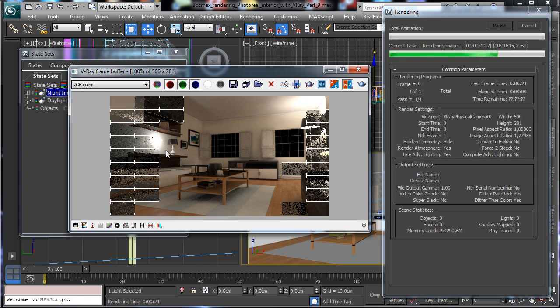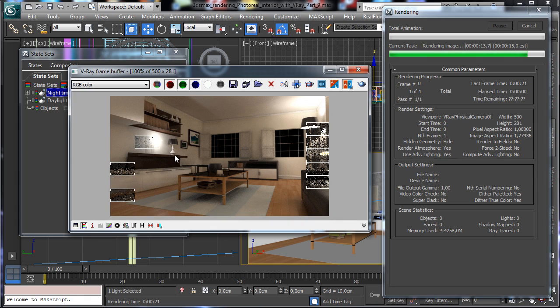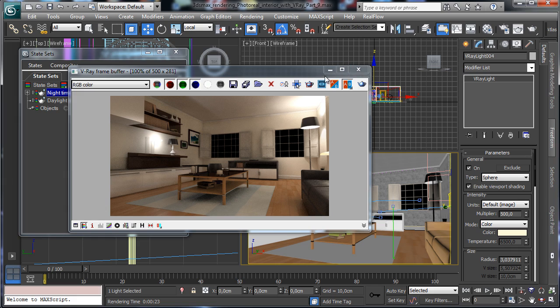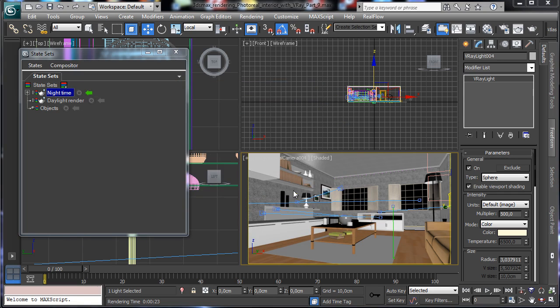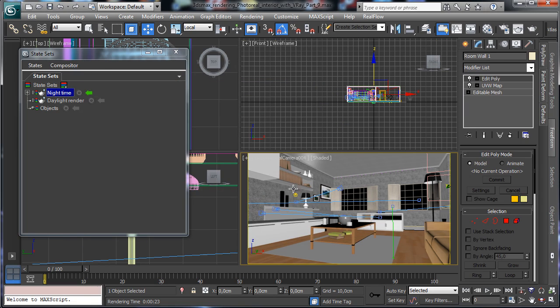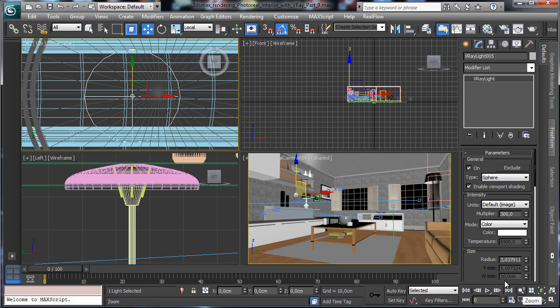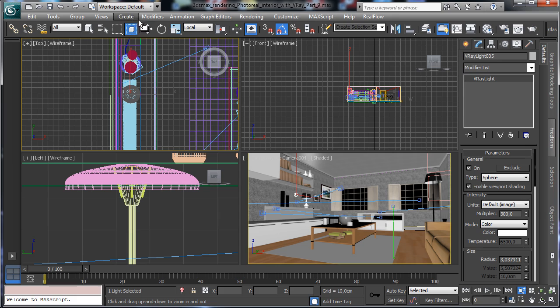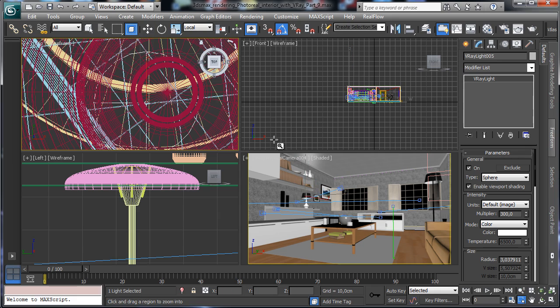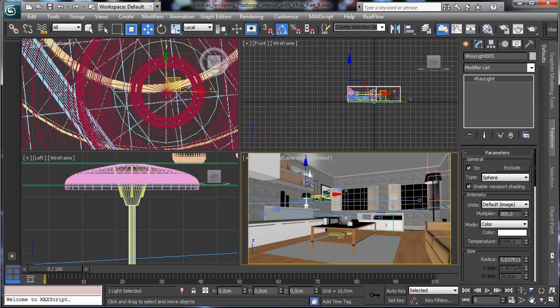There is a problem with this lamp. It is in the wrong position. So you see it is inside the vase. Now it is nice.